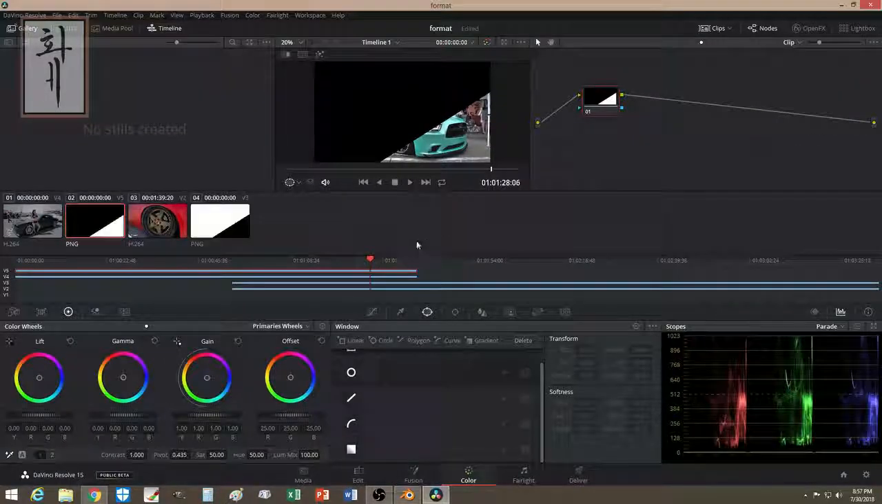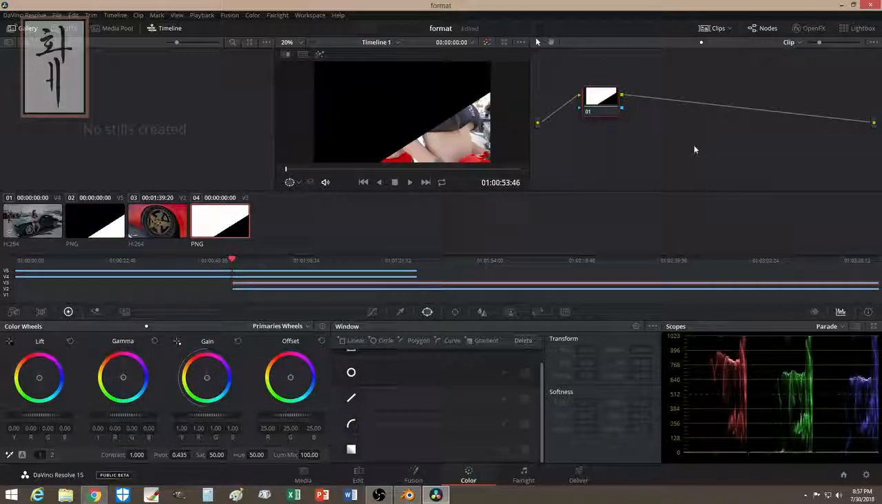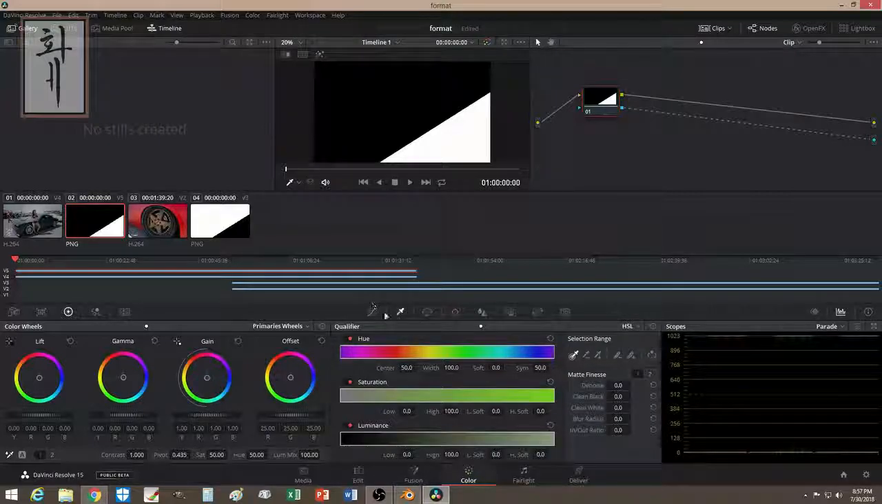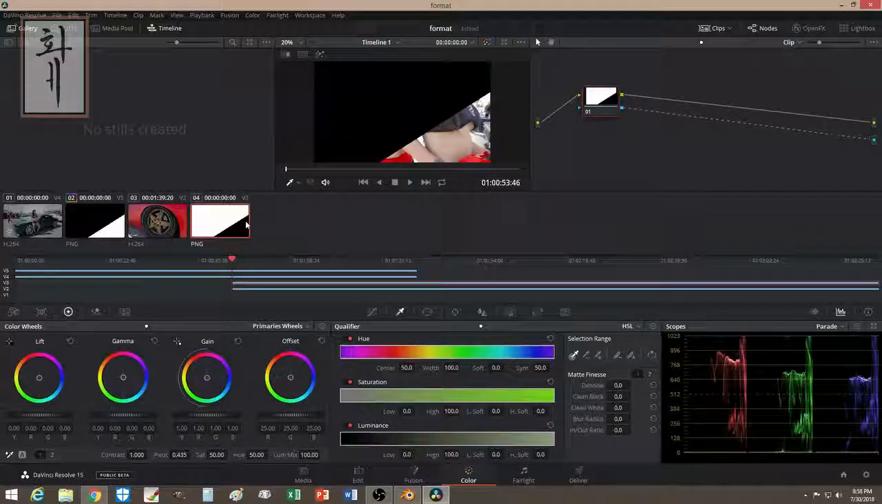Go down to color. Okay, so on this part, I go add output, drag it down here, just like you're doing a green screen. Okay, look at it like that. So output, put it here. Okay, so what you do with this one, you want to alpha this up. So by doing that, you just have to go to qualifier, make sure this is selected, and just click on this. Okay? And same thing for this one. Click on the black.